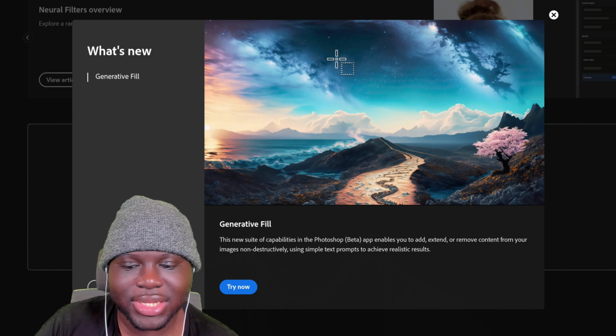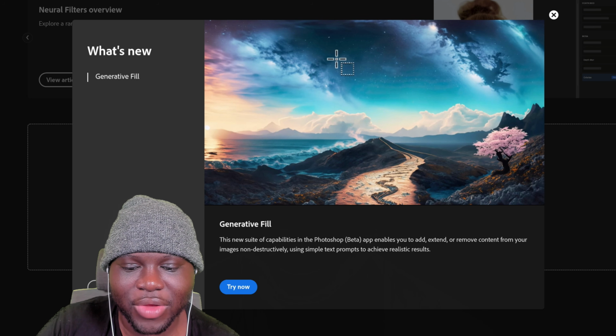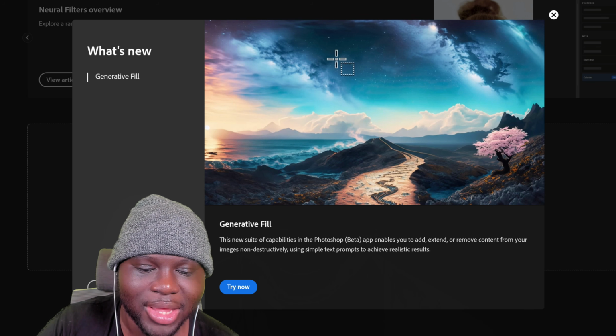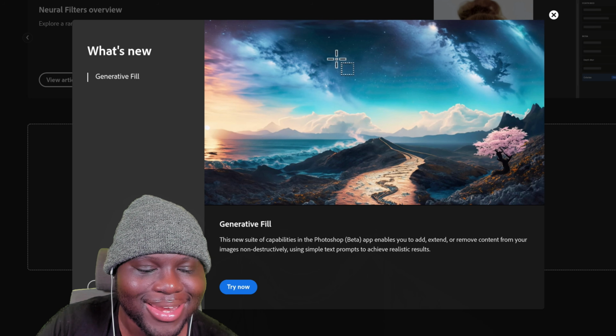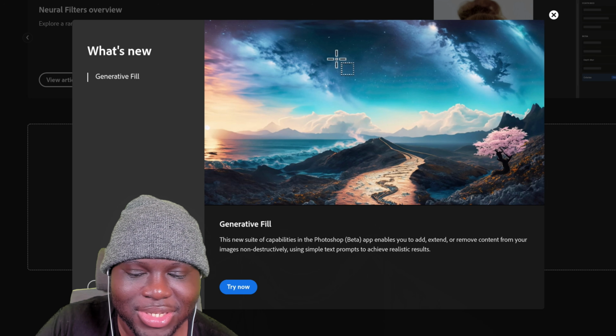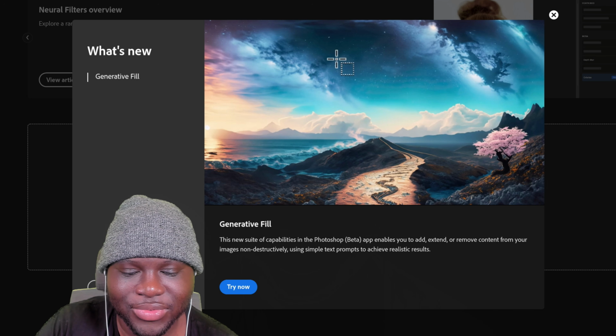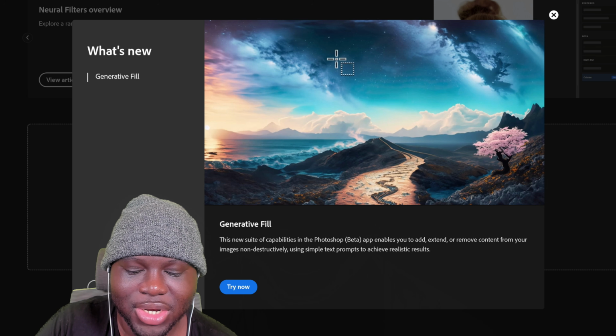Alright, so if you don't already know, I've been just a little bit invested in AI, artificial intelligence, and there's been a new tool that's been making the rounds lately. It's called Generative Fill from Photoshop. And it says here, this new suite of capabilities in the Photoshop beta app enables you to add, extend, or remove content from your images non-destructively using simple text prompts to achieve realistic results.